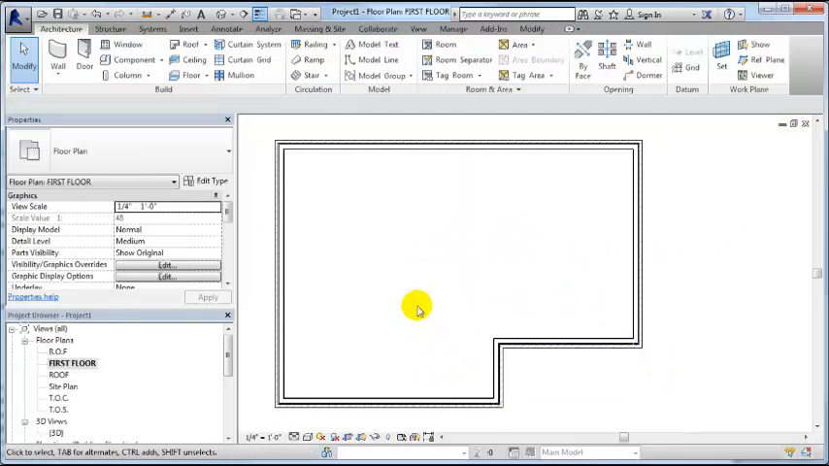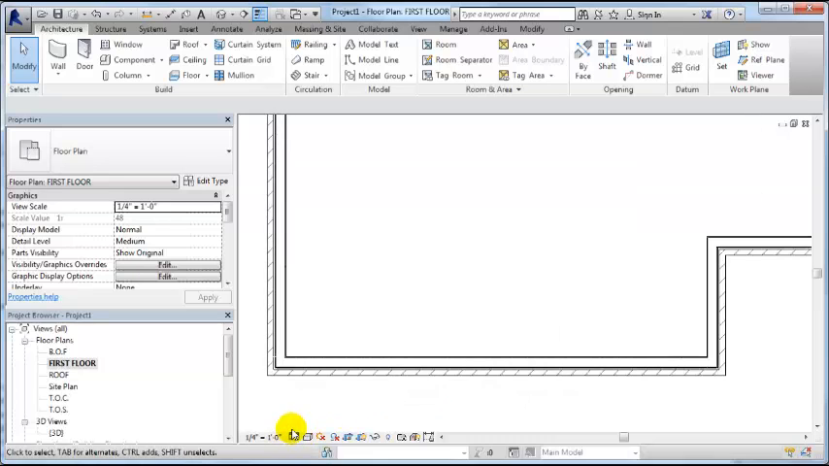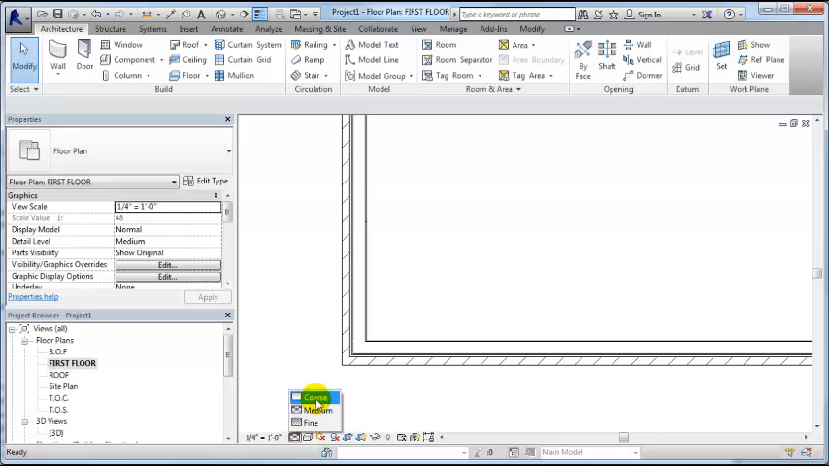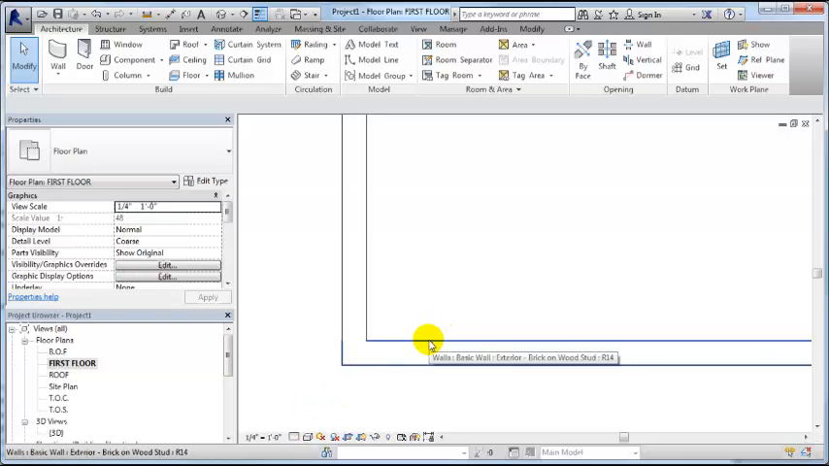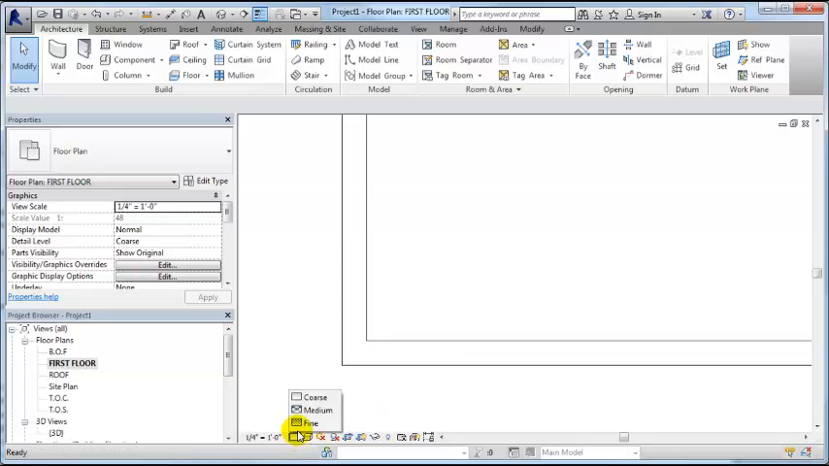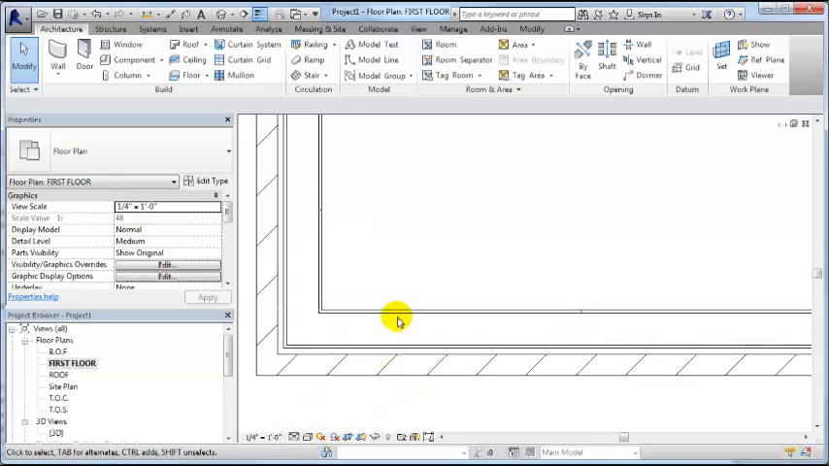This is a really important process to understand how to do correctly. Otherwise, you end up having a lot of extra work on your hands. All right, now to demonstrate a few other things that will make more sense now that we have something to look at. Here is what coarse looks like. We have a single line representing the full thickness of the wall with no information about the layers in the wall. If we switch this to medium, we can see every layer in the wall. If we switch this to fine, then at a larger scale, we're going to see a lot more information.